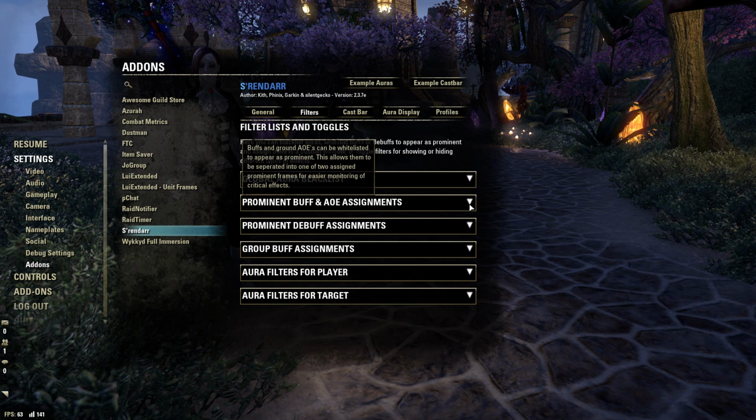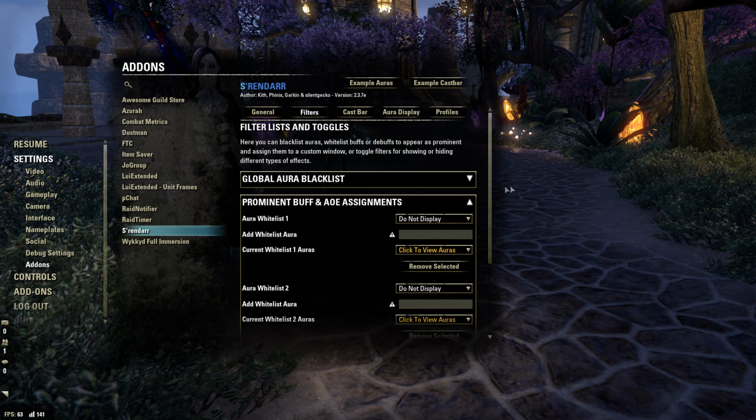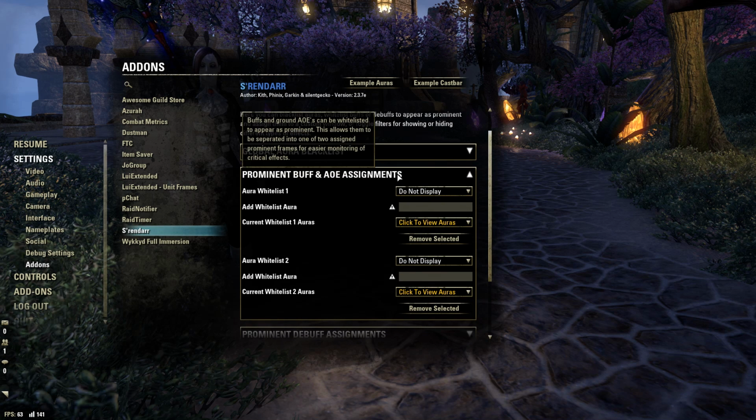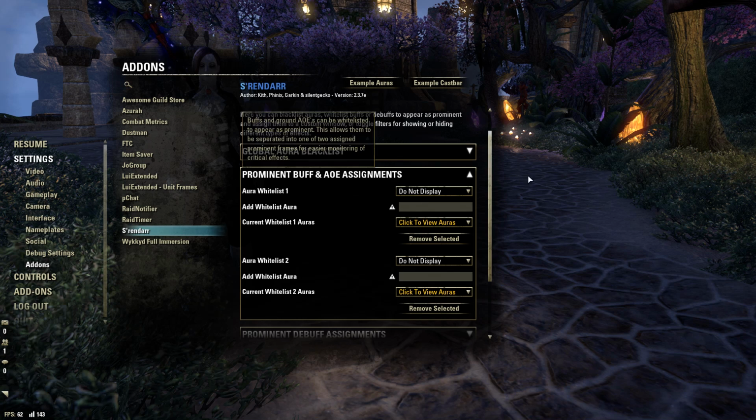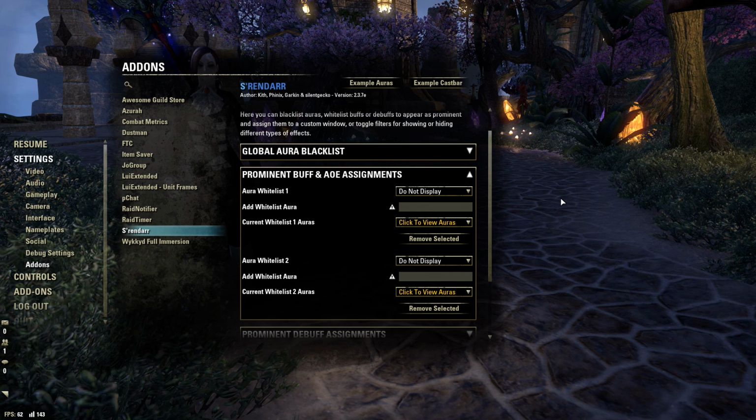Next is prominent buffs and the reassignment. This section allows further adjustments to your aura displayed groups. Basically, it moves selected auras from their display group into a preset group called aura whitelist. We have 2 preset groups. We can use either of those or both of them. This is very useful in some cases if you want to have all your damage abilities in one display window.